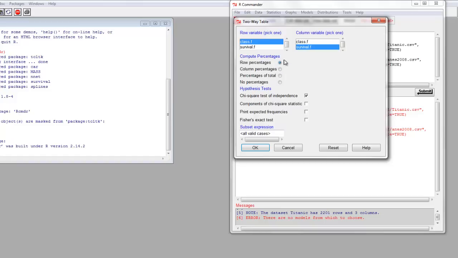So you select whichever percentages you want to do, and right now don't worry about any of the hypothesis test stuff. As we discuss chi-square tests later, you'll want to mark that to test the strength of your relationships in there. So another thing too is that we can use this subset expression box to do contingency tables for subsets of data without subsetting the entire data set.